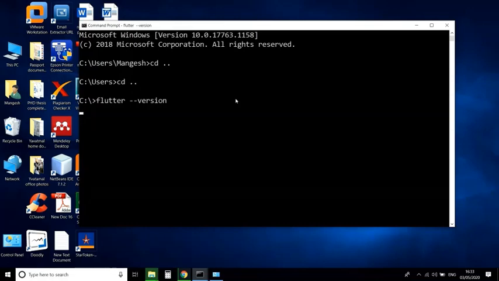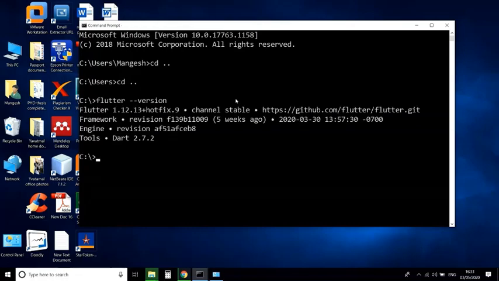So this is all for today's video, friends. In the next video I will install Android Studio, and along with this I will show you the complete Flutter setup with Android Studio and execution of the first Flutter app.